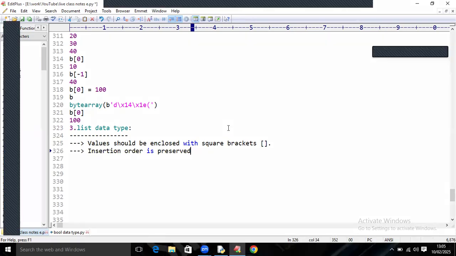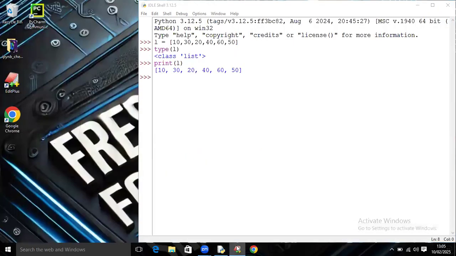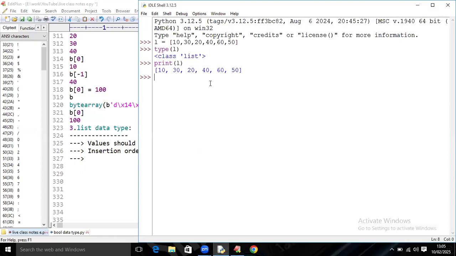One minute. Insertion order is preserved. So next, in these, heterogeneous objects are allowed. Heterogeneous means, I will show in practically, we can give different kinds of data types.